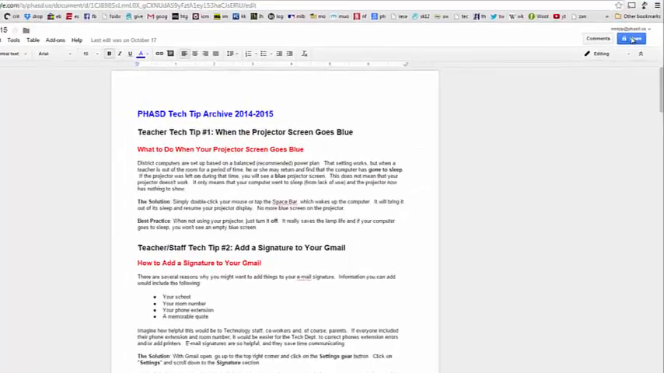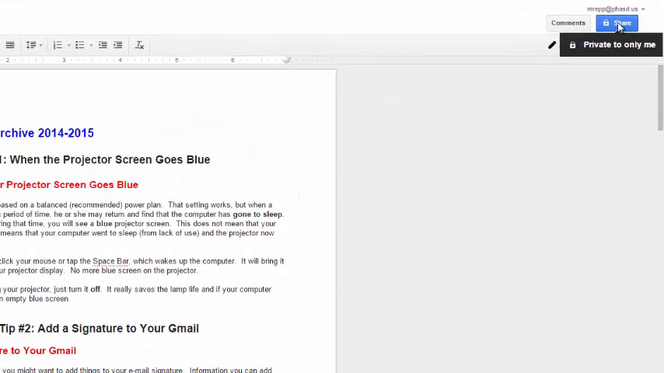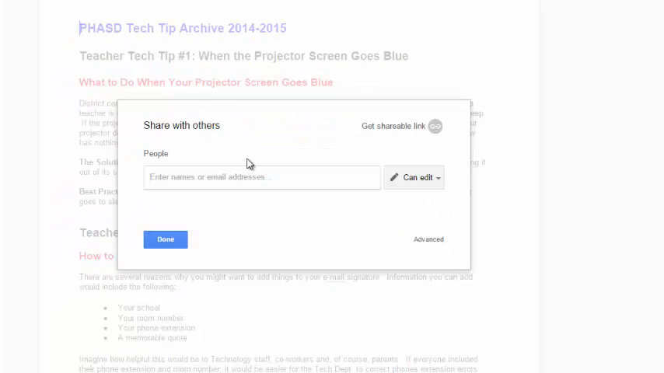Obviously, you can go to the Share button and click on that blue Share button. And you'll see that Google has changed the Share with Others window so it looks a little different than it used to. For example, there's a Get Shareable Link button that you can click right here in the top right corner. There's also a little Advanced link that you can click on in the bottom right corner of that box. I'm going to take a look at both of them, starting with the Advanced button.